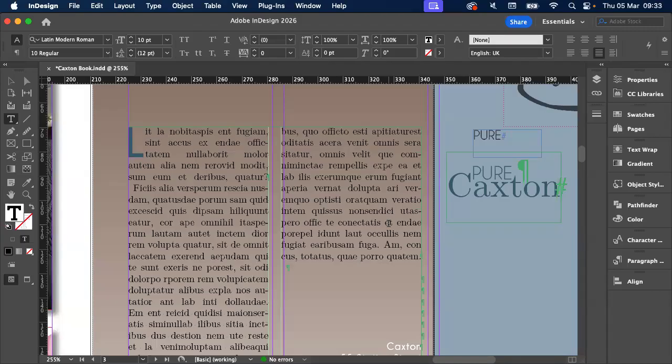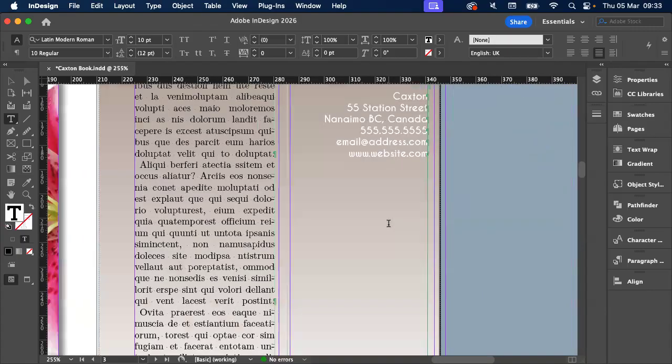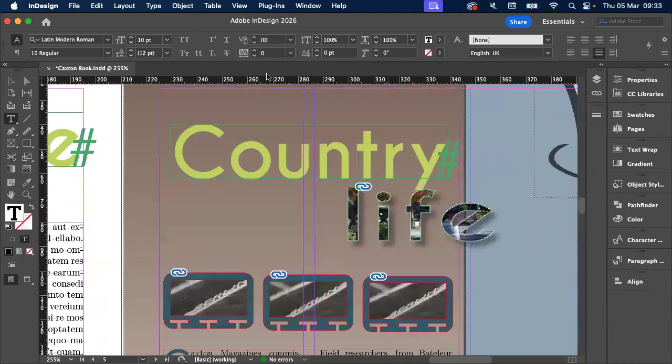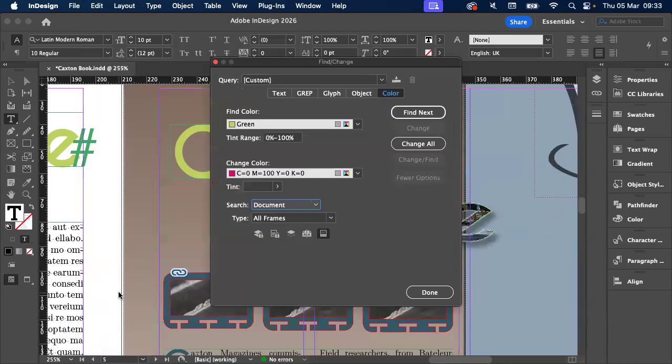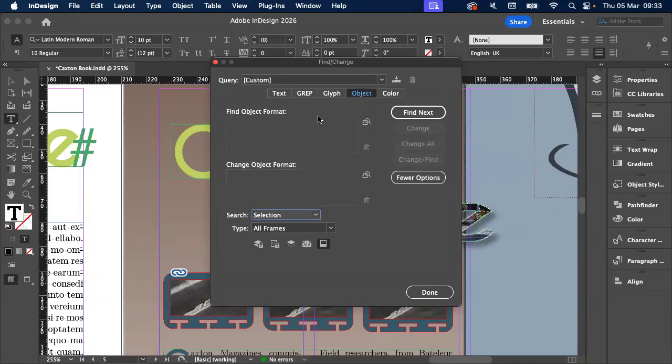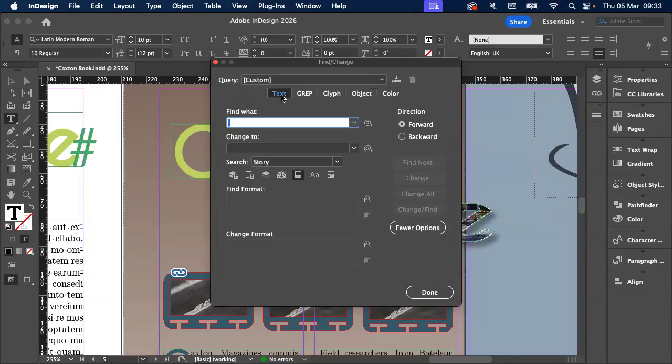Unless it's a small amount. But the larger pages you have, the larger amounts, you're going to want to use the Edit, Find/Change. And you don't need to have anything selected because it's going to look through the entire document. So these are the elements that you can use a find change for: color and objects. Text is what I'm looking at specifically.